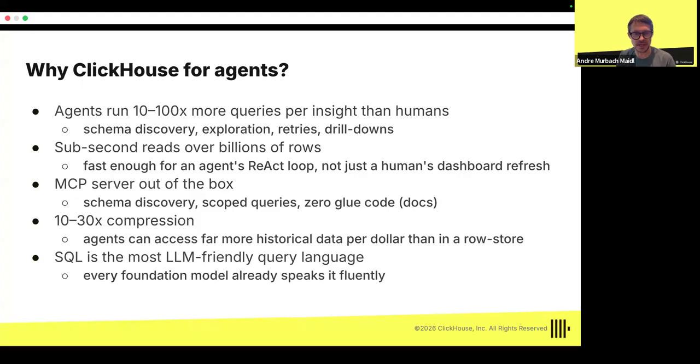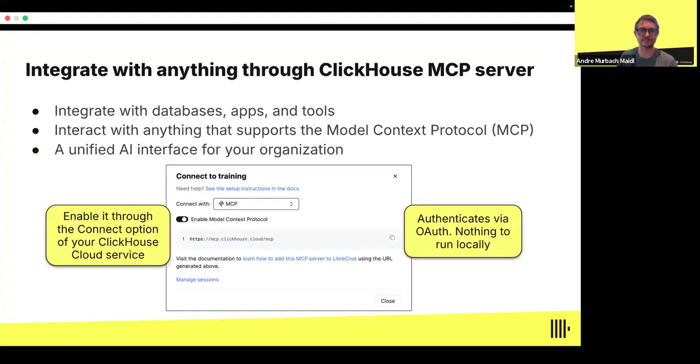Compared to other database systems, you can store much more data, making you able to store historical data for less money. And the fact that ClickHouse talks SQL makes it very well suited to build agents on top of ClickHouse, because agents can write SQL very well and they can understand SQL. So it's very easy to translate something written in English to SQL, talk to the database, and provide you back an answer in English as well.